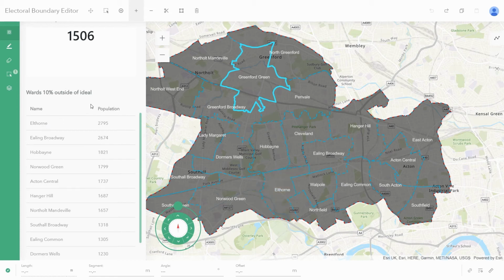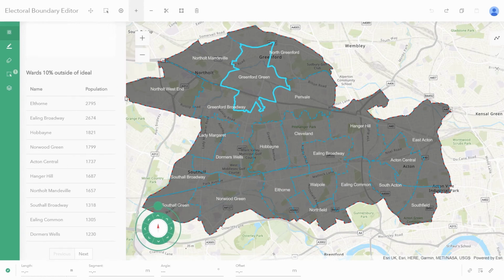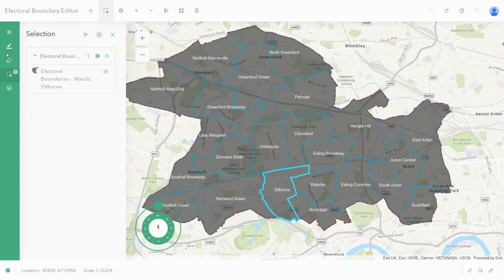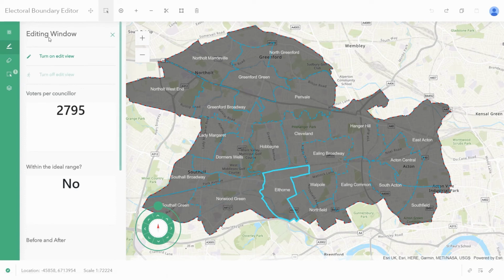So we may want to use this editing application to adjust these numbers, but understand the implications of our edits. So let's go and just edit this one down here. So Elthorn, and if I look, I can see I've got it selected, and this is the editing window. I can see the votes per councillor for this ward, and whether it is in the ideal range. So let's reduce its size.